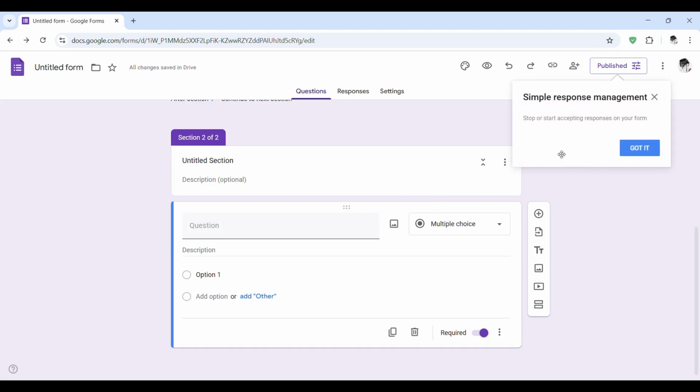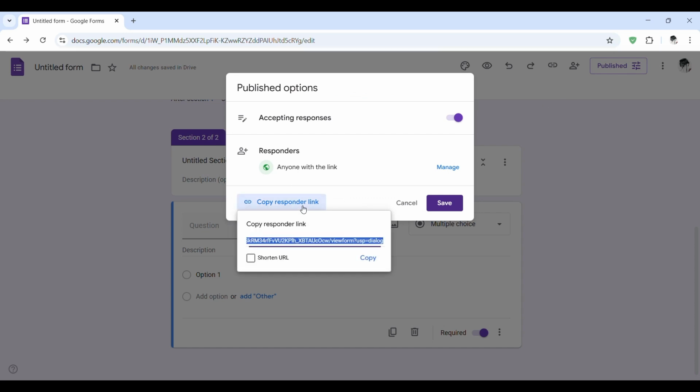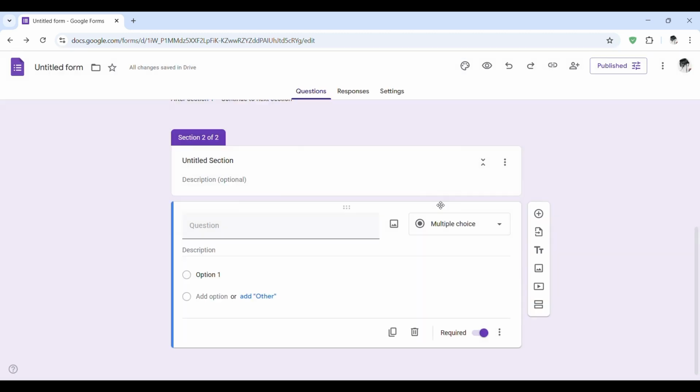Once you have completed all these steps, you will have a functional and professional Google Form. Whether for education, business, or event management, creating digital forms with this completely free tool is much easier than you think.